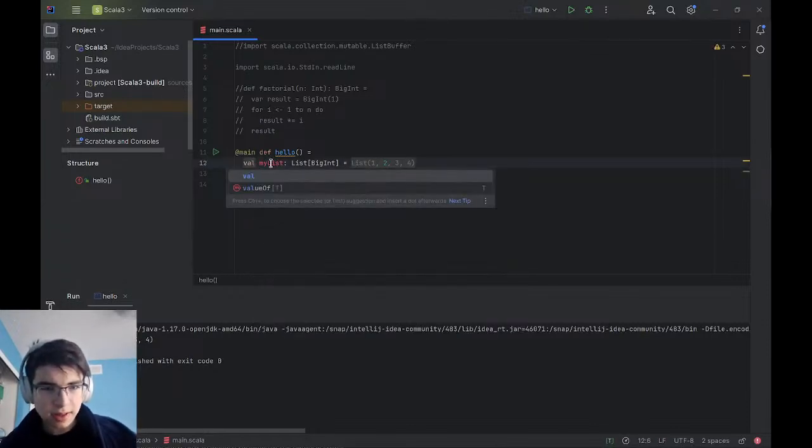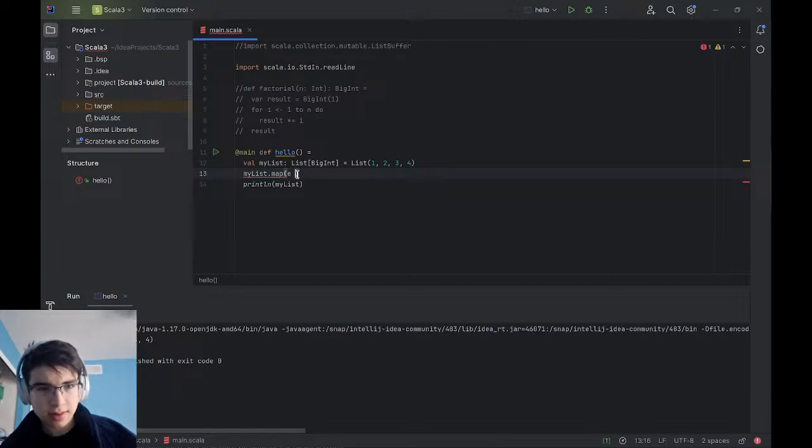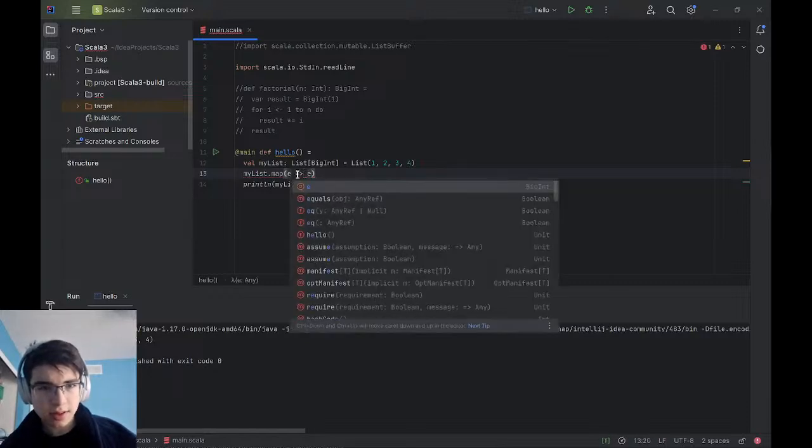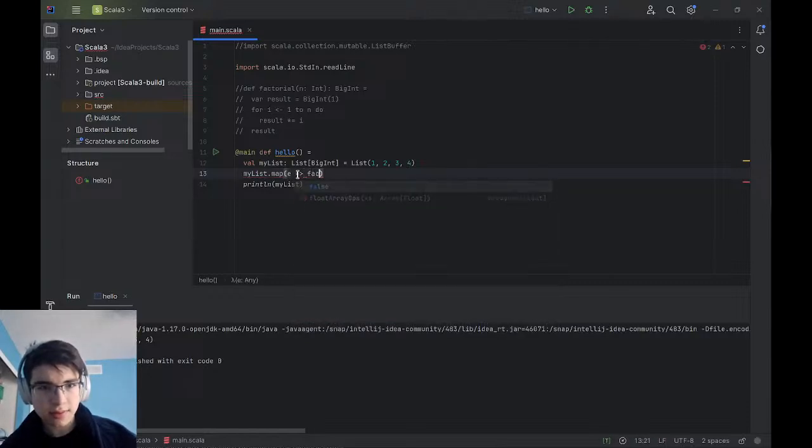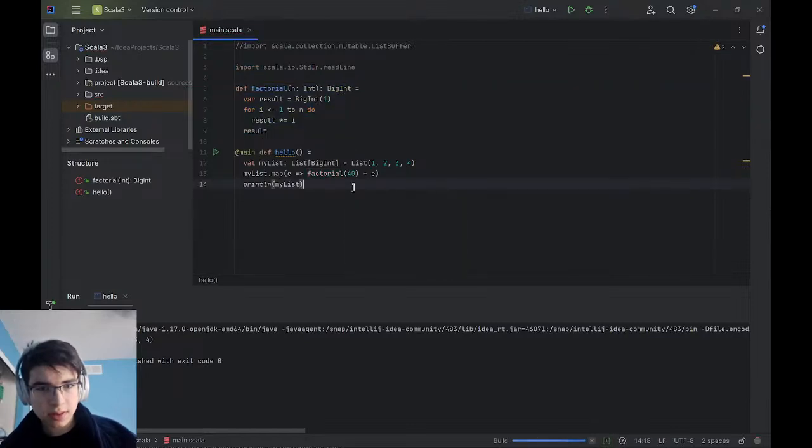I'll just do val and then I'll map it. So E equals E, 40 plus E. Oh, right, because I commented this out. But that should show pretty convincingly that these are all BigInts.